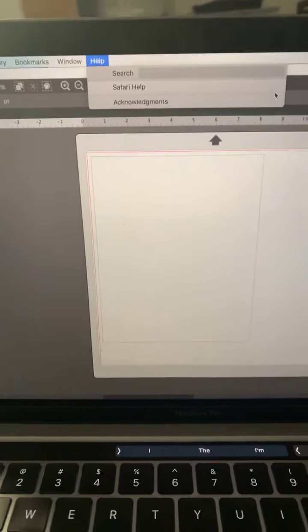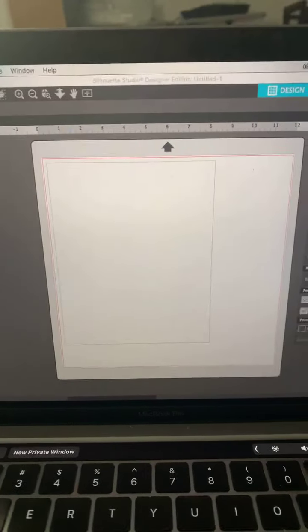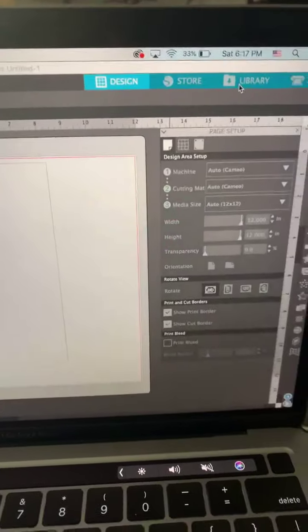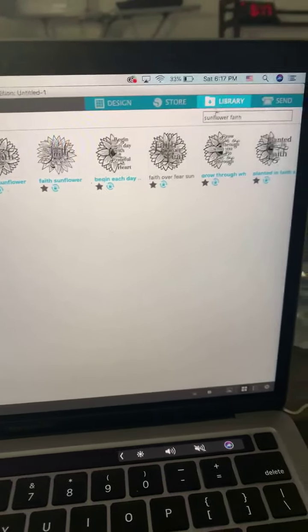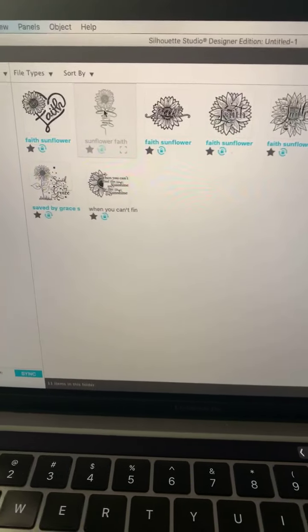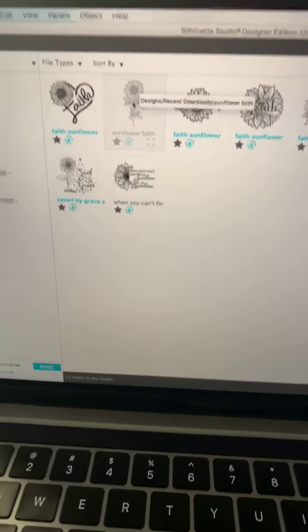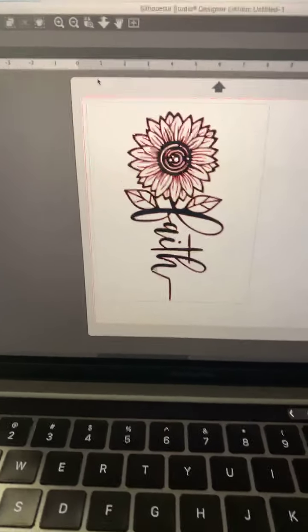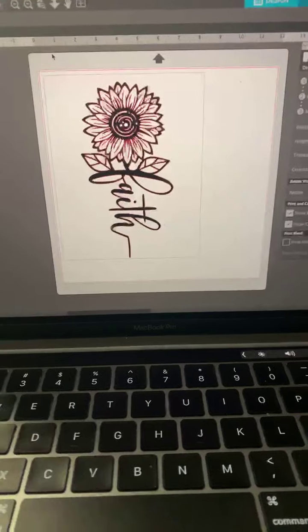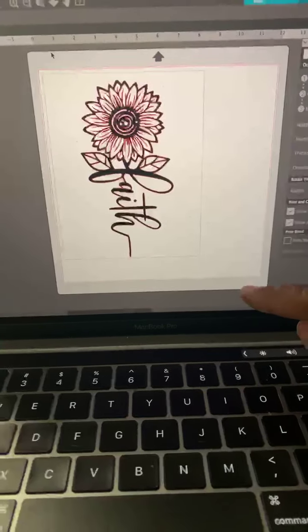So we're going to cut something basic. I am going to go to my library, and I'm going to cut a sunflower faith, which is right here. When you find a design that you want to cut, you double click on it, and it will pop up in the design store. This is basically your cutting mat.